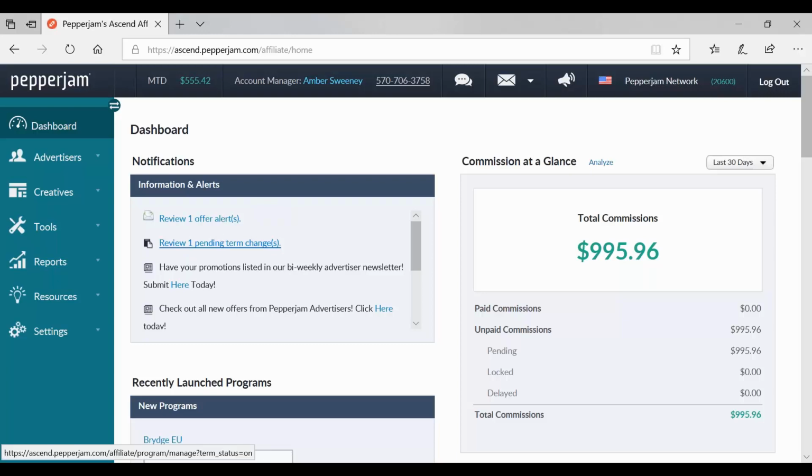Pending term changes. This notification alerts a publisher of any commission changes in an advertiser's program. You can review and accept changes an advertiser has made to their program terms, such as updated commission rate. Please keep in mind that if you do not log in and accept these changes, they will update automatically in 7 days.